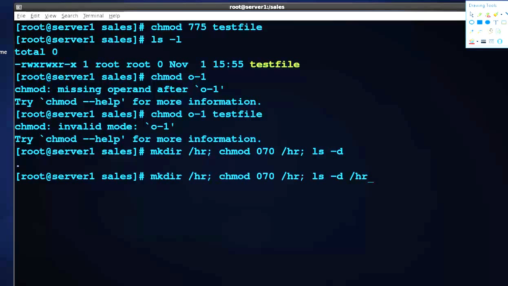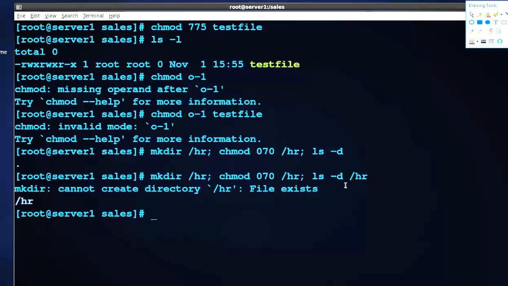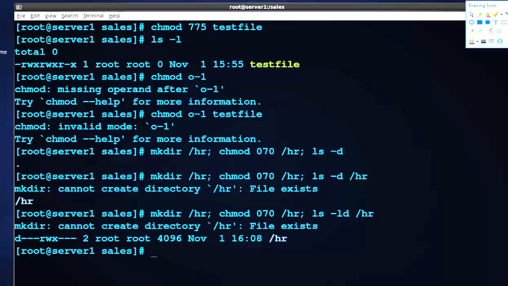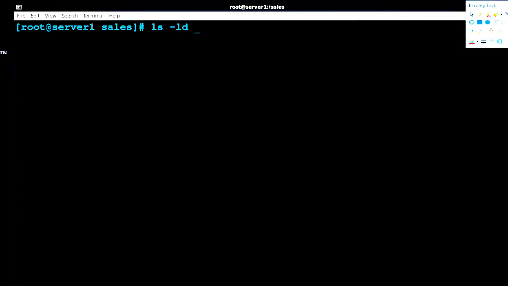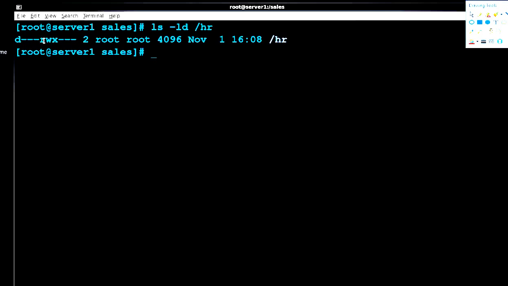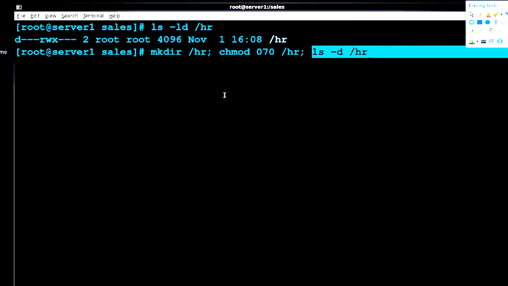Didn't do it. There you go. So that is the easiest way to do it with this chmod command. So in this one, what I did was make the directory and then chmoded the file HR and left off the L here, which it would have displayed it.